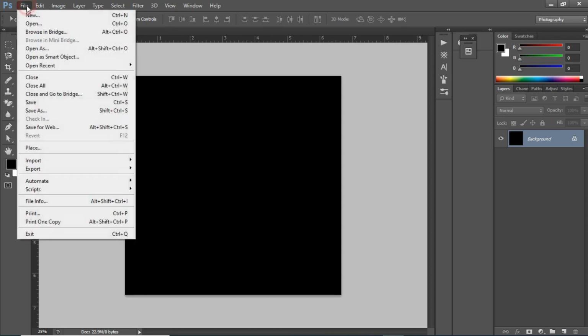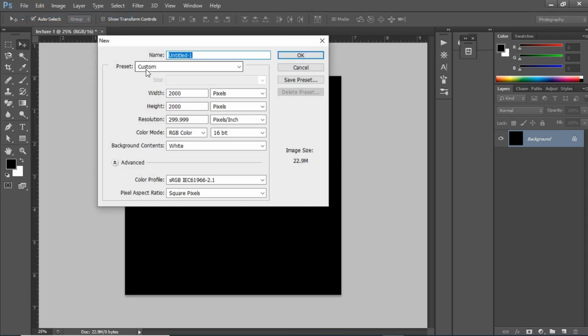By default, if you go to this section where we say file and creating new documents, new. Now this is a custom size. The reason it is custom is that you can put in the size you're working with. You are the one that will customize the size. But inbuilt inside Photoshop, there are some sizes that are already there for you to work with, so you don't need to find it.